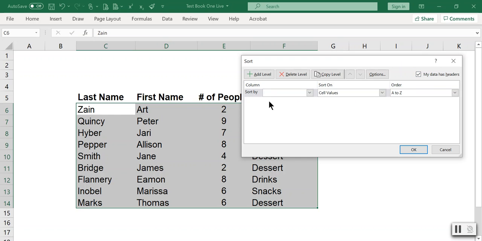So next you want to say, what am I going to sort by? What column? You click this, and you can select one of the headers. The headers come through in here, so it's much easier for you to identify what you want to sort by. So we're going to sort by last name. We're going to sort on the cell values themselves, as opposed to, you could do this for a color or a font color or some other condition. But most of the time we're going to be sorting on the cell values themselves. And then we're going to sort A to Z, or alphabetical order.